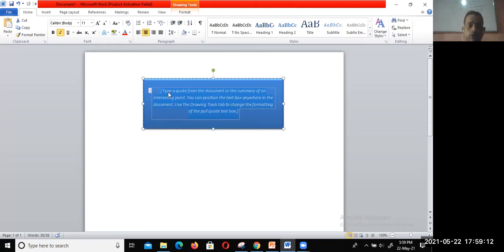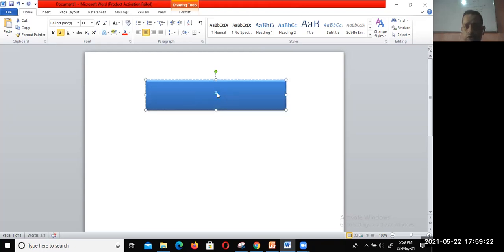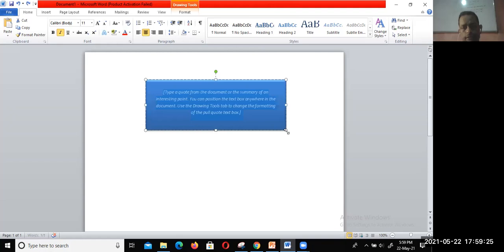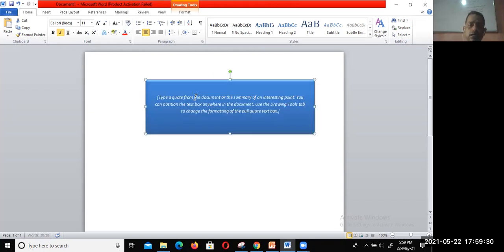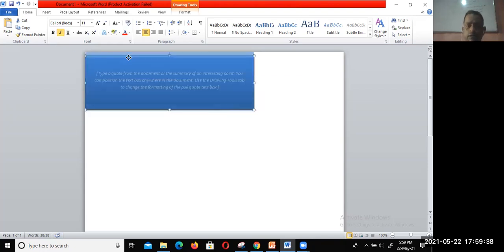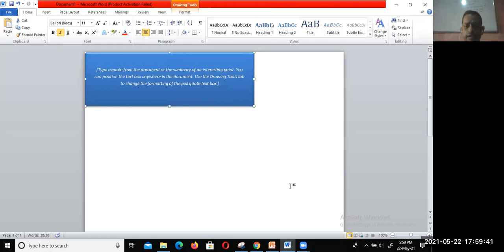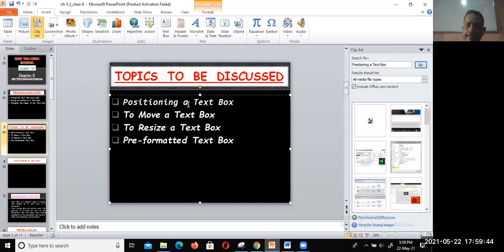Right, and you can just modify the text inside. It is easy to manage. You can change it, write down your own text, or you can also enlarge the text box, and you can place it wherever you want. So these are very simple steps, and now I hope you are able to position a text box, move a text box, resize a text box, and use a pre-formatted text box.